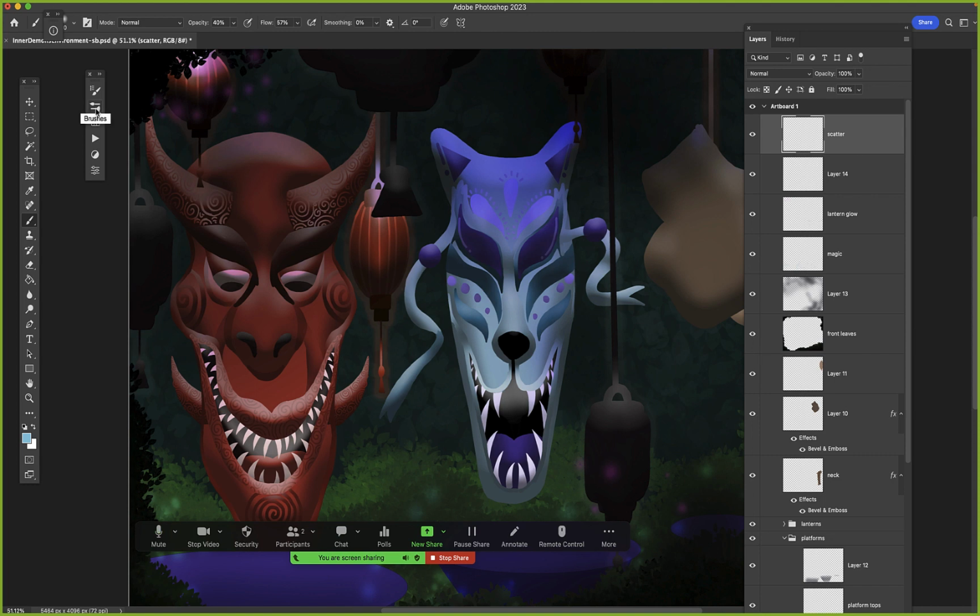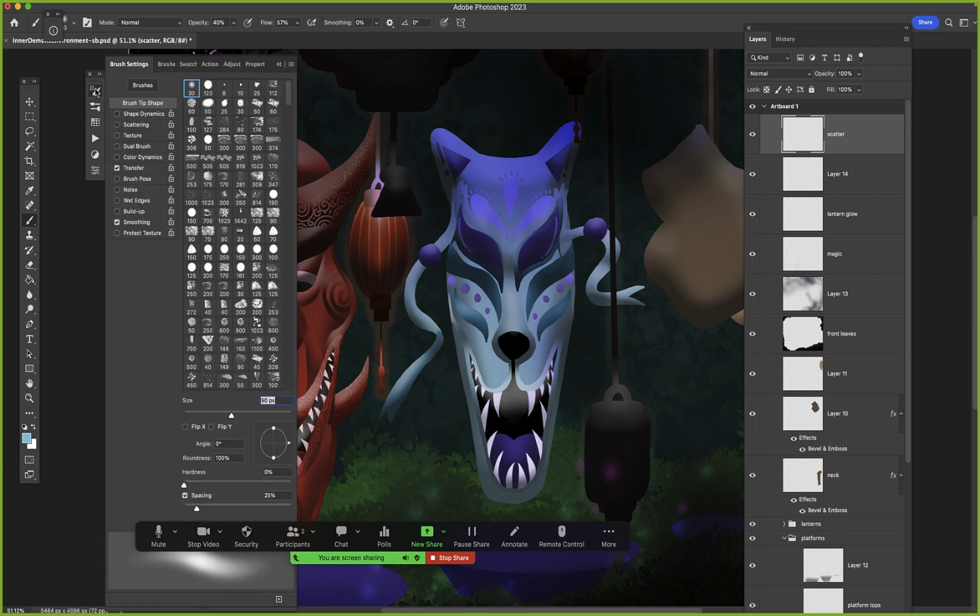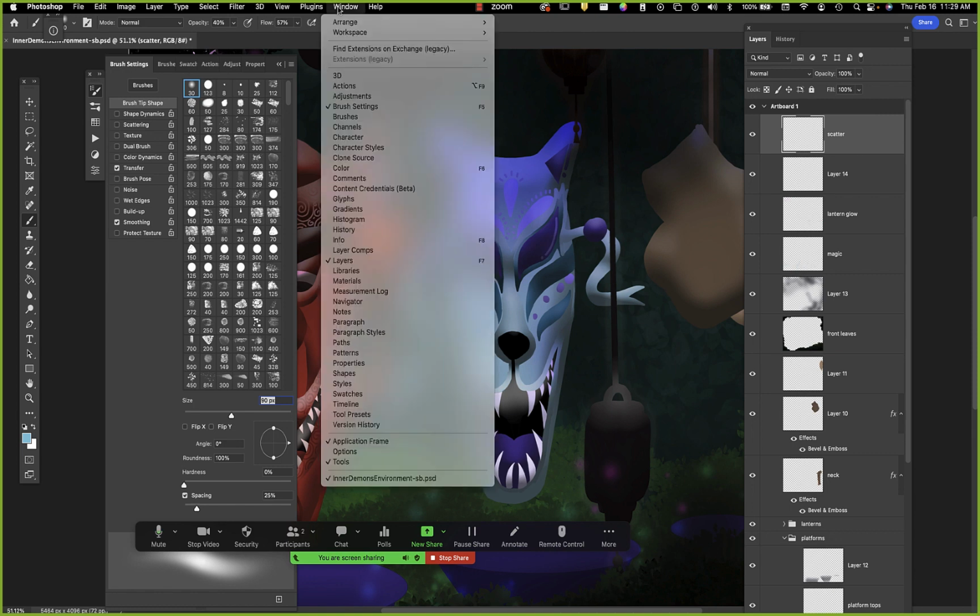Okay, so here is brushes, and that's not really what I want. There are some scatter brushes in here, but we want to make our brush do some things. So that's inside of this brush settings. If you don't have it, you would go to Window and choose brush settings. F5 is a shortcut.